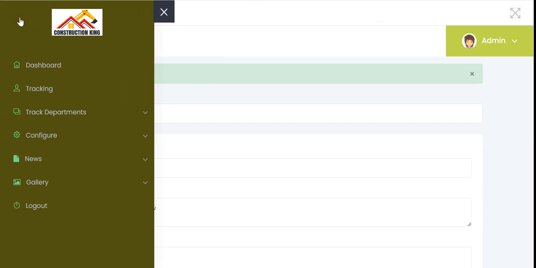Something again that is awesome here: I'll explain the tracking last because I know the tracking is a little bit more technical. I'll end this video with the tracking. So let me explain the gallery system for you.